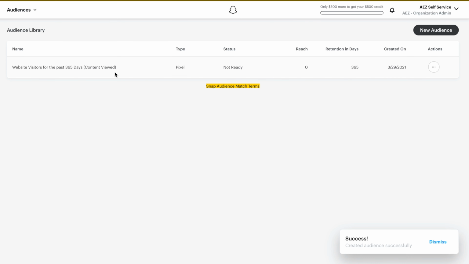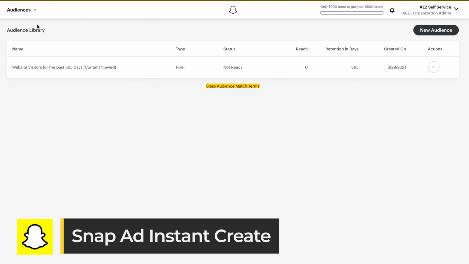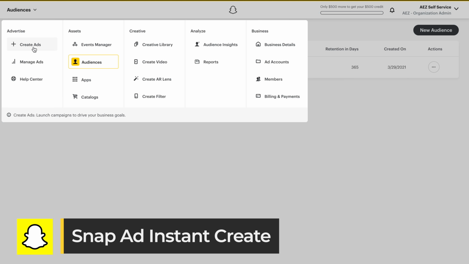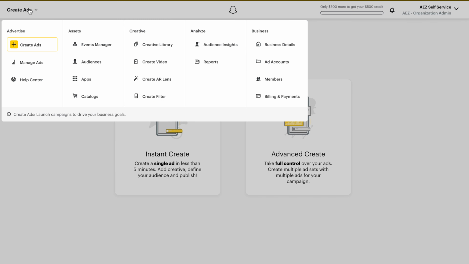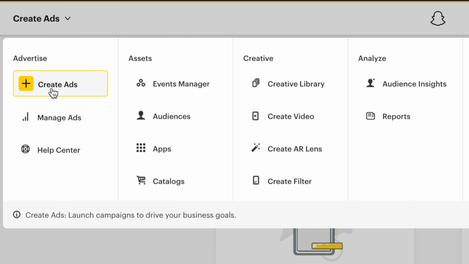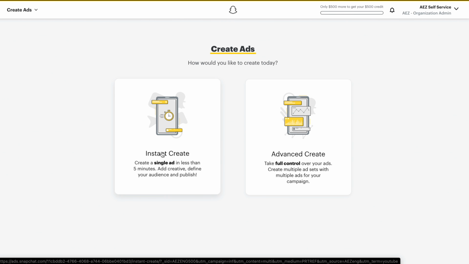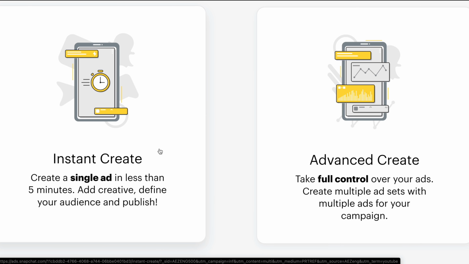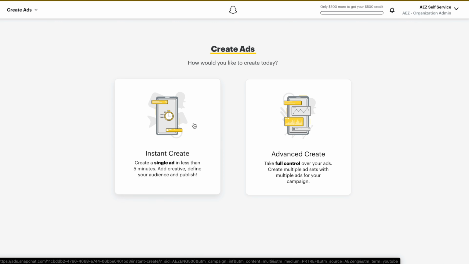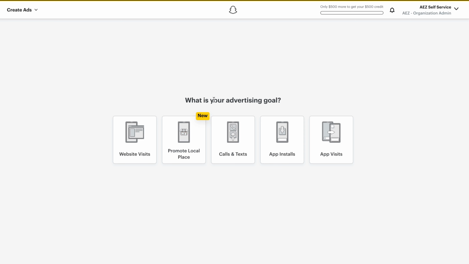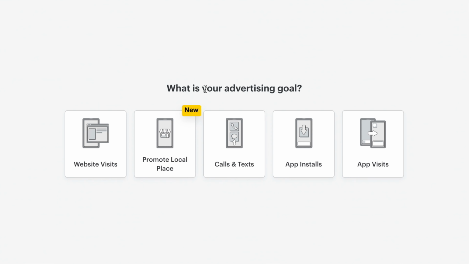So now we've got our pixel set up, we've got our first audience set up. This is exciting times. Now we're going to create our ad. So go back and click audiences and click create ads. Sorry, not click create audiences, click on the menu and then under advertise, click create ads. So if you're completely new to Snapchat, then I highly recommend you just stick with Instant Create. You can create a single ad in literally less than 5 minutes, as it says here. Advanced Create is more for those who are digital marketers, who know what they're doing. In this case, we're going to go with Instant Create. And I'll show you just how easy it is because it guides you through step by step and it automates basically everything for you.